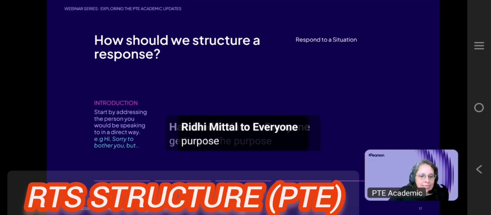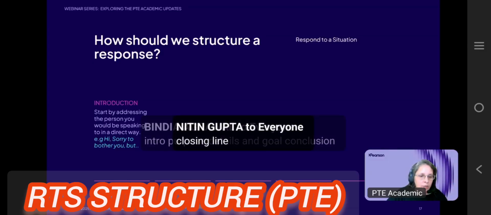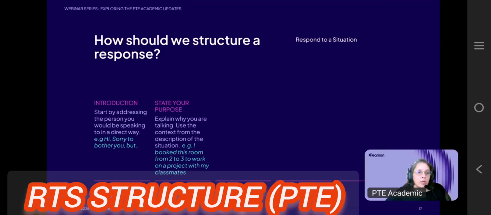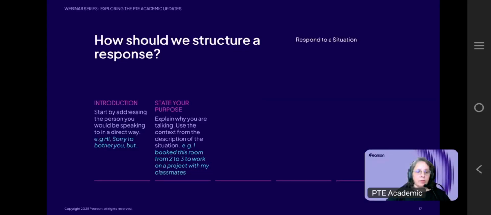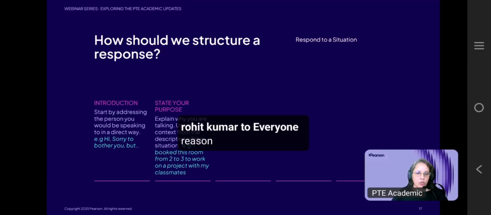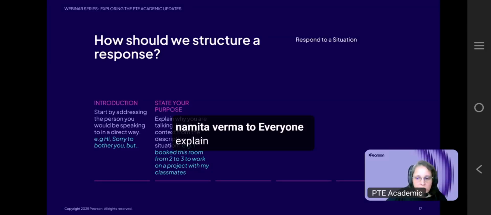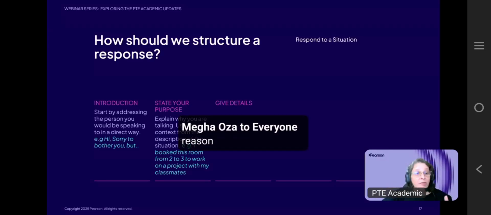And let's look at what's the typical structure over here. The next part would be that the test taker will need to state their purpose. So explain why you're talking to that person. I'd like to book this room. I'd like to ask for an extension. So giving the purpose is important. Why are you responding to that person? What is the purpose behind doing that? Right? So give the purpose. The next is, someone has mentioned, you need to give a little more detail.